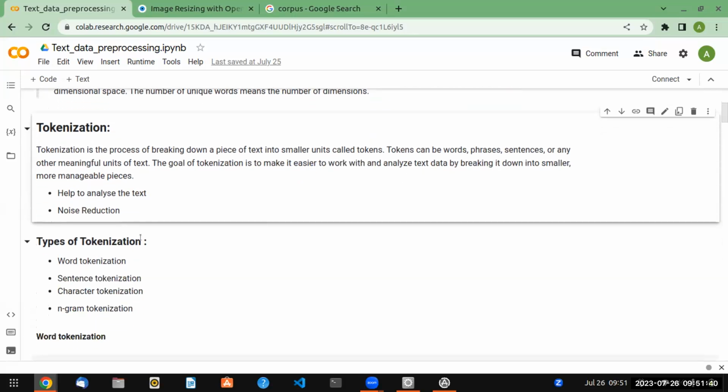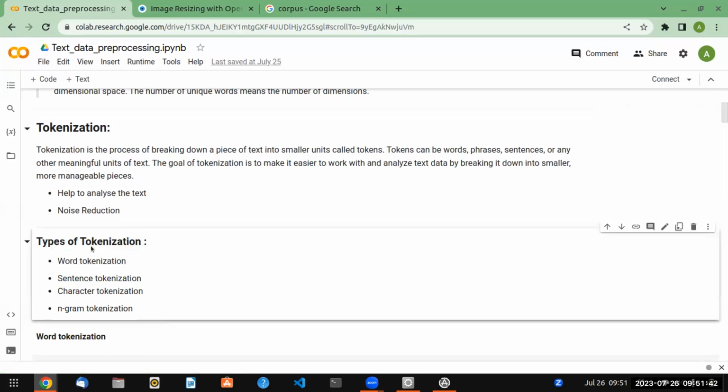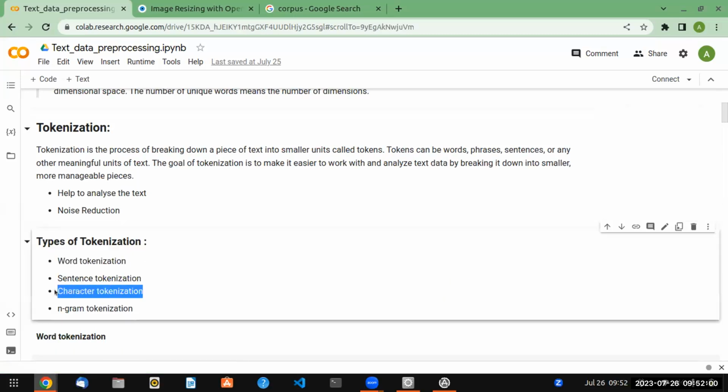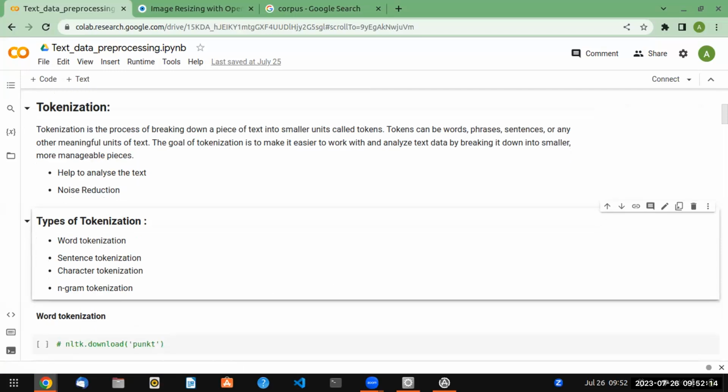I have already told you about the word tokenization. Suppose you have 5 sentences and you decide not to break them by word. 5 sentences, 5 tokens I will create. That is called sentence tokenization. Then character tokenization, character-wise tokenizing. And n-gram tokenization, that means unigram, bigram, trigram. It is up to you what n value you want to decide. Okay, so let's see a few examples.